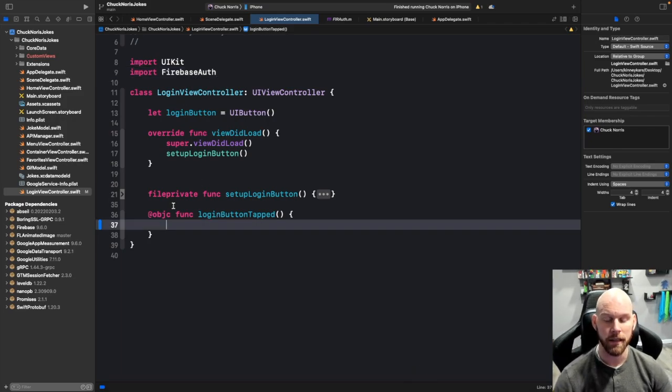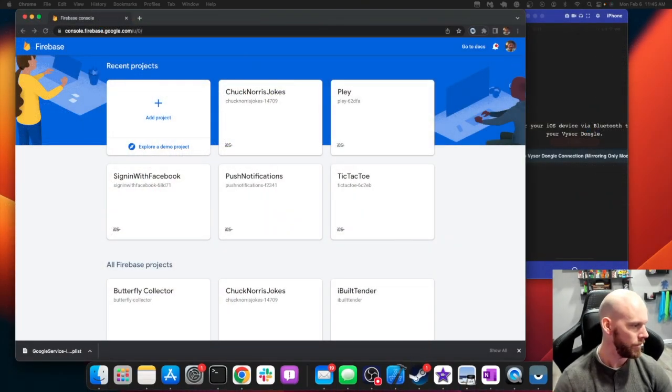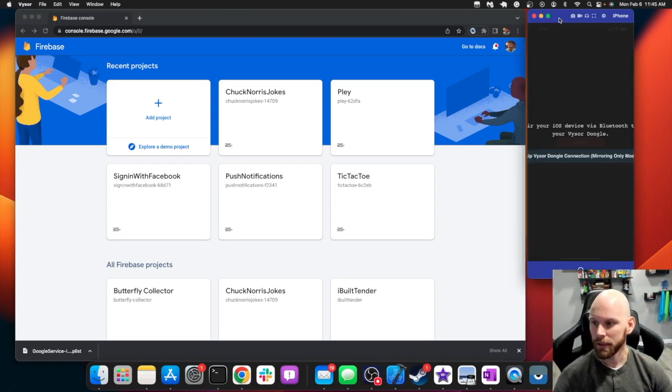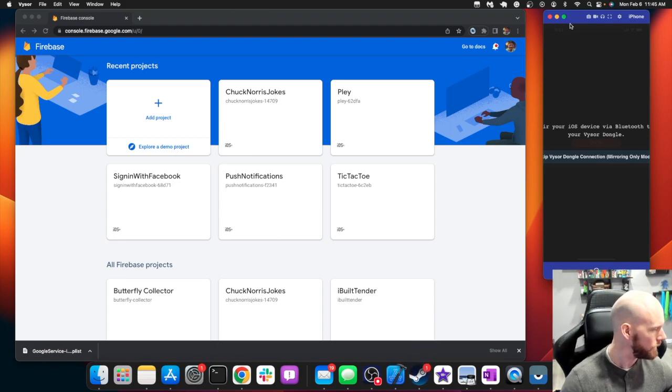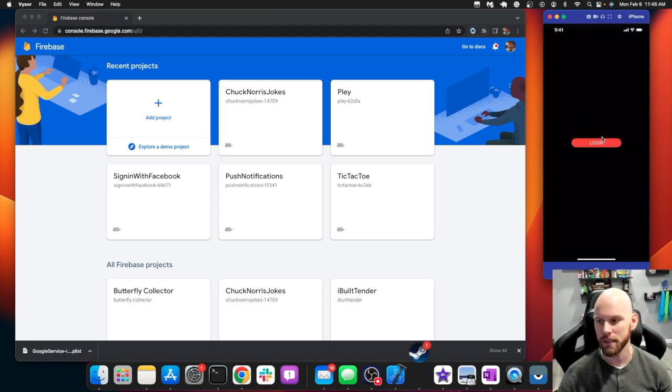Before we write the logic here in this login tap, whenever it is tapped, I want to show you the actual app. Real quick, I just lost my screen here. You can see the app is here. Let me open up my phone for you guys. And click on continue. And you'll see it is literally just a login button. Whenever we click on this, that's when we're going to do the anonymous login.